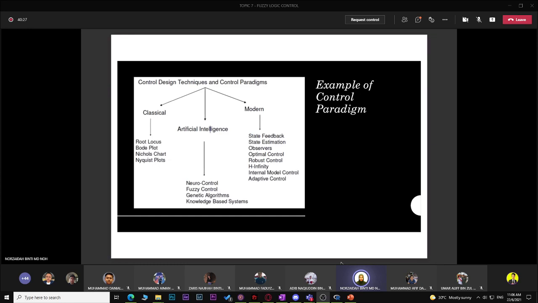Alright, so in control systems, there are a lot of techniques that can be used. Control system ni dah lama orang start study, okay, the research of it. So there are some different techniques being used. The classical techniques used in control is the left-hand side in the slide. You can see the root locus, Bode plot, Nichols chart, and Nyquist plots. This is more of mathematical studies on that.